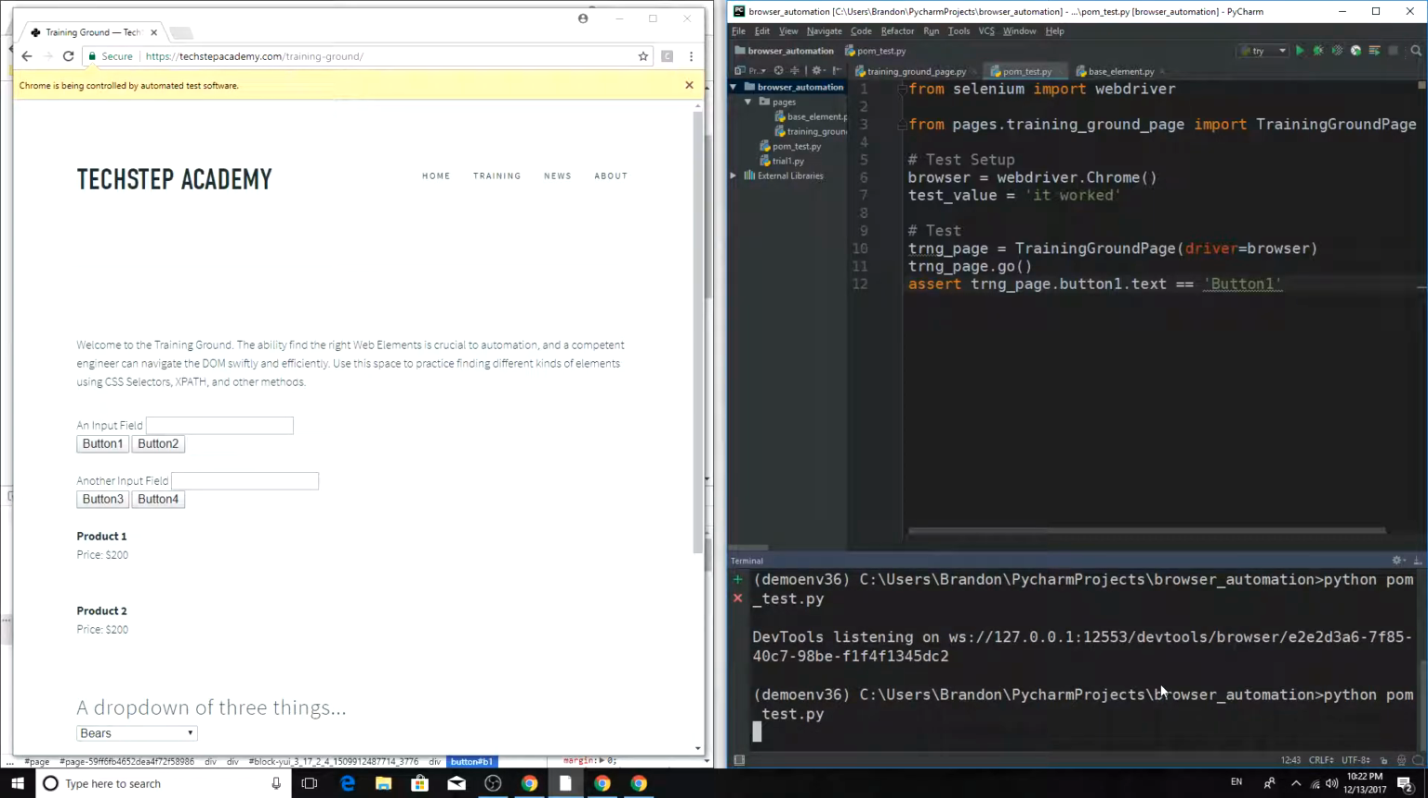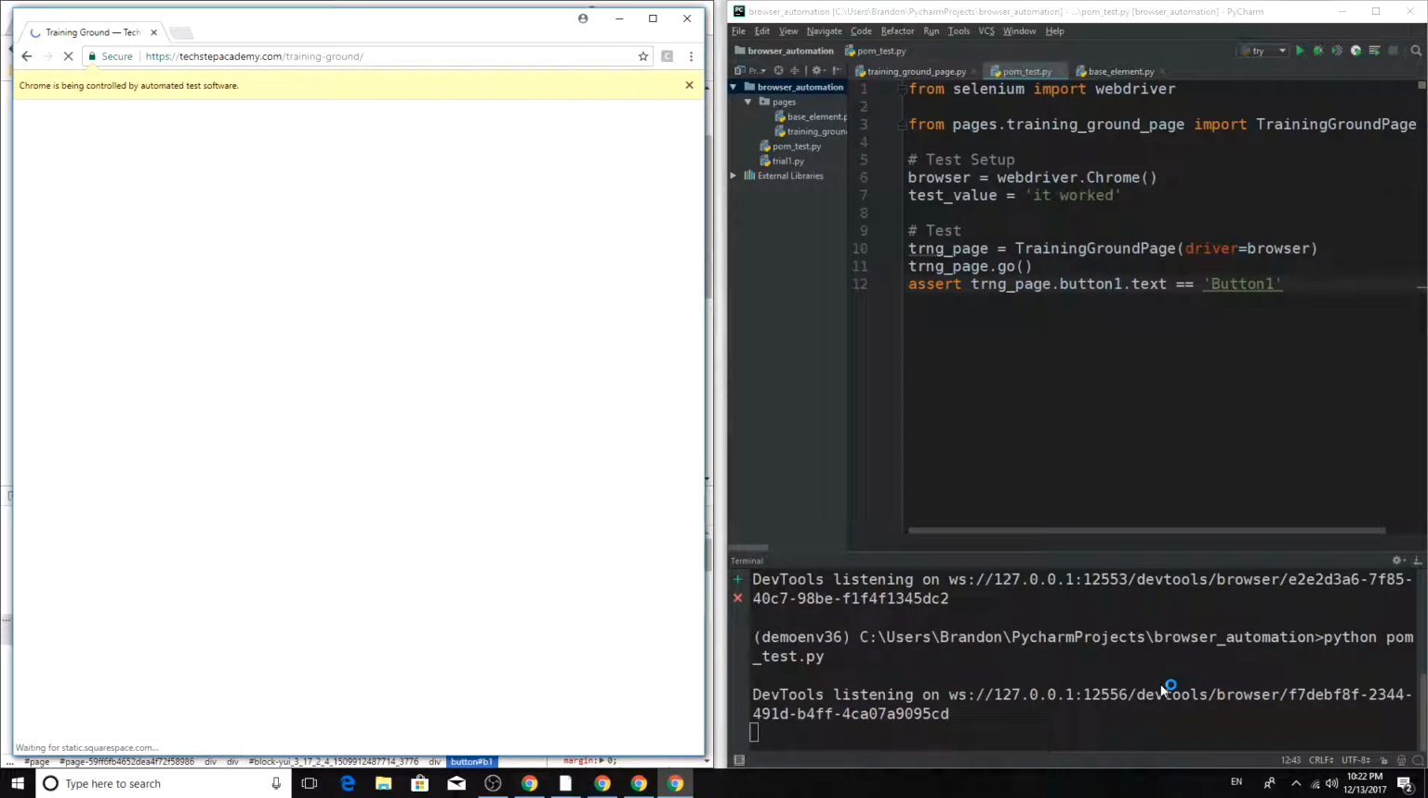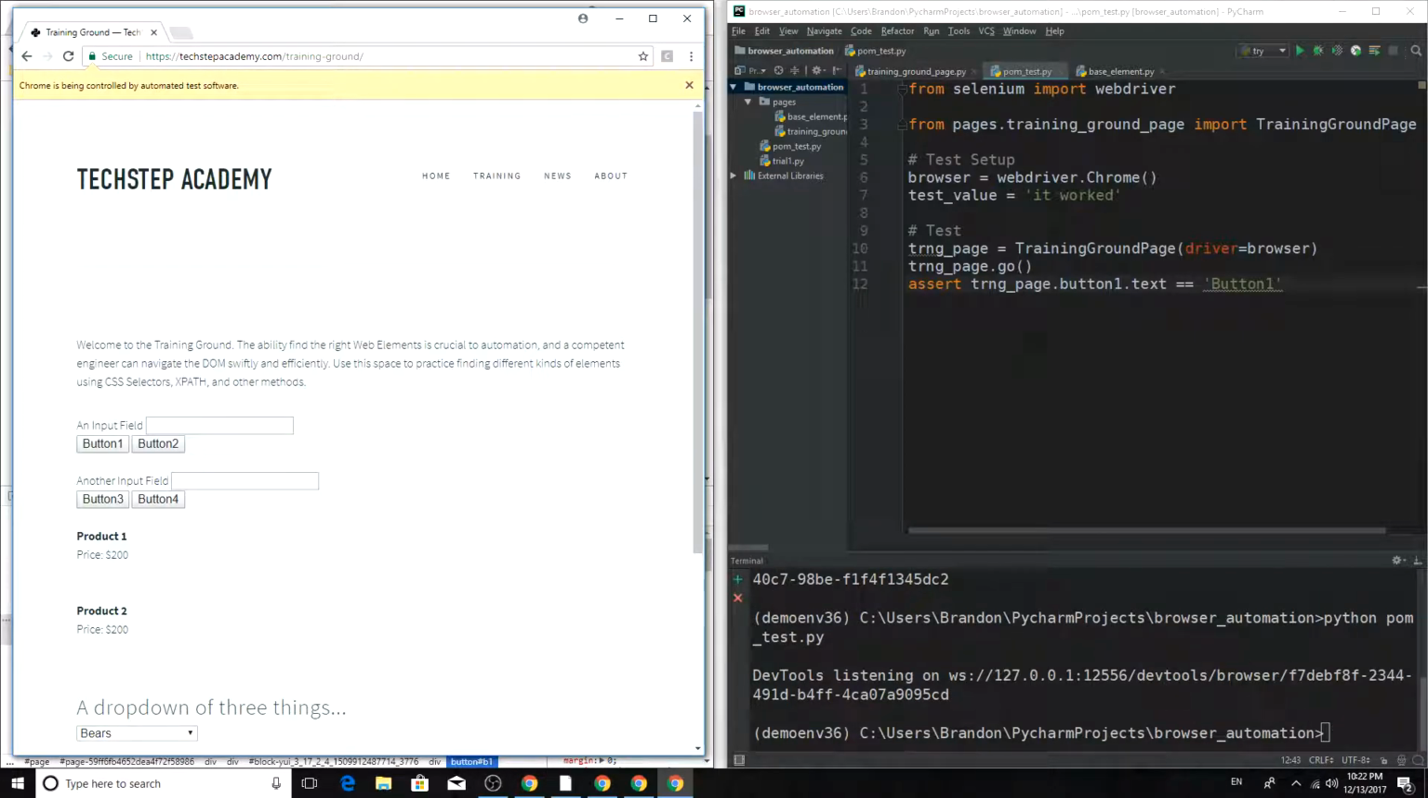And if it immediately stops right there, okay, so it worked. Otherwise, it would have failed, right?